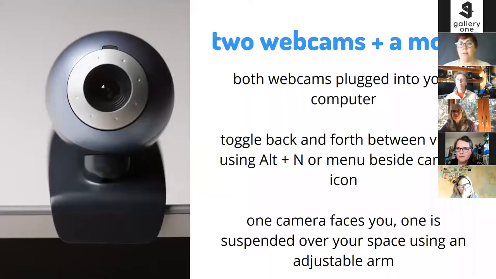Here we are. I have my webcam that's looking at my face. And then I have an adjustable arm, they cost like $30 or something like that, that goes over my workspace with another camera hanging right down, so it's looking down at my work. So I go back and forth between my face and my work, my face and my work. And you can set them all up ahead of time. Then it's really smooth and you don't have to be rearranging stuff.